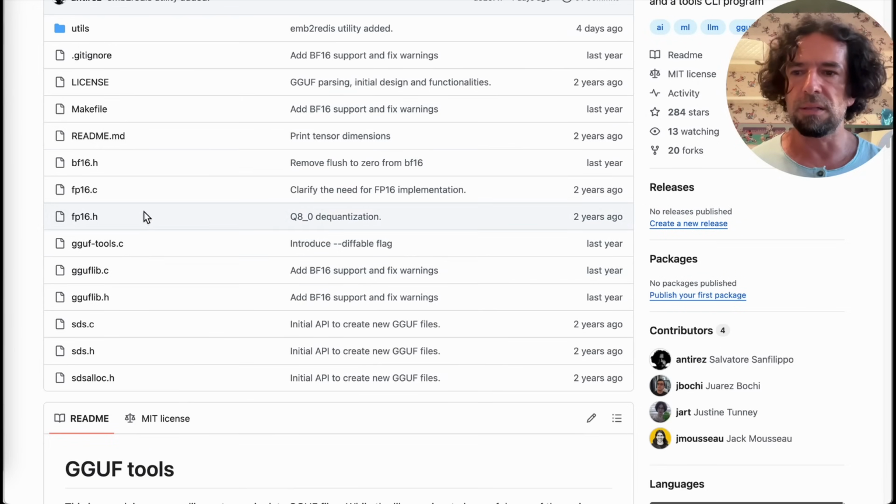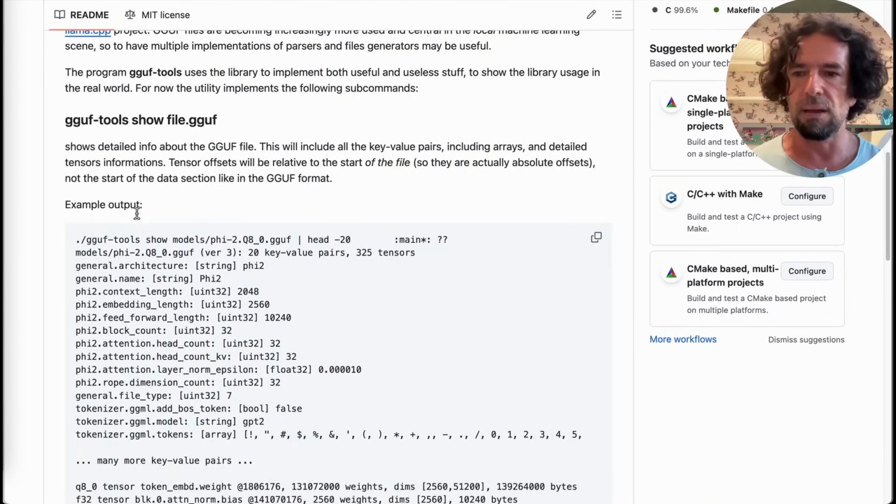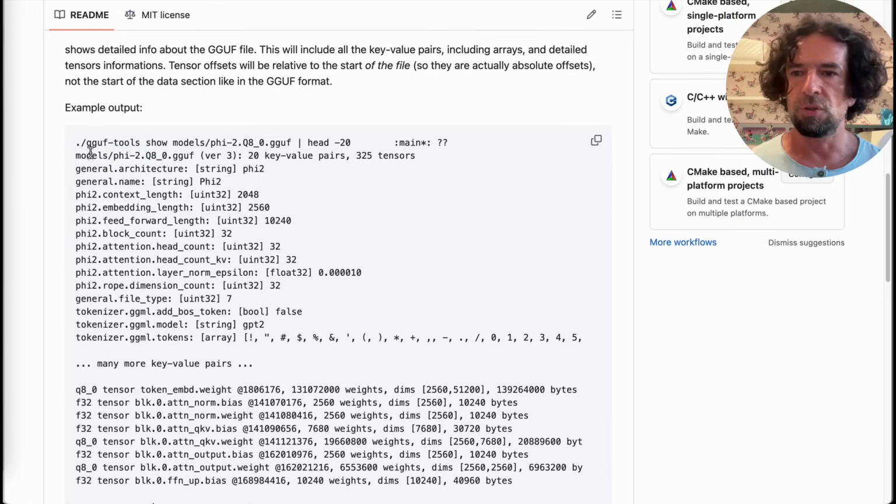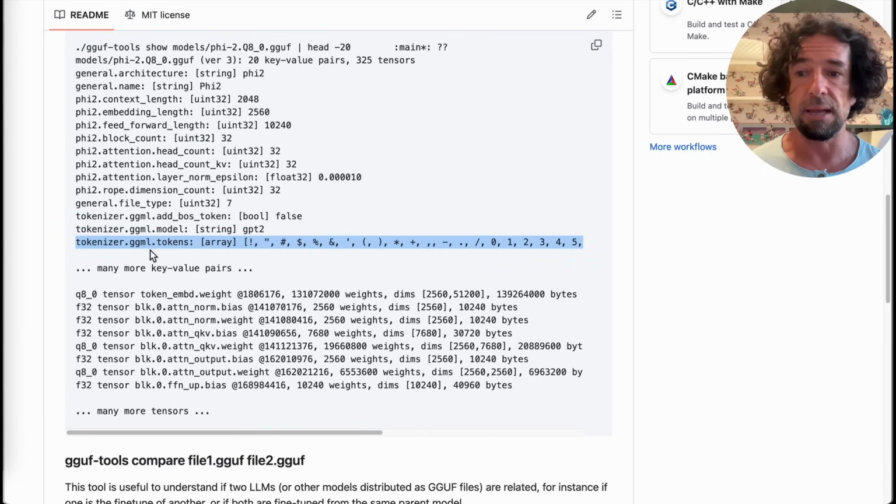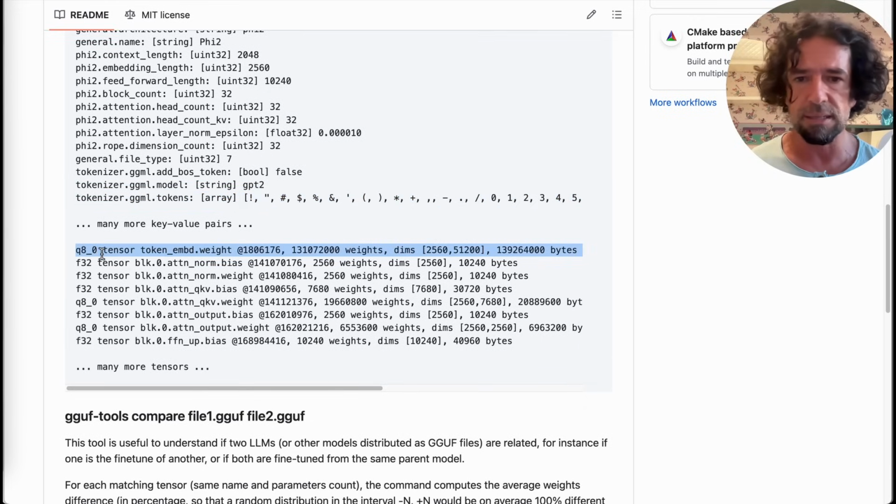But anyway, I built this library, and using the library itself I wrote a tool, gguf-tool show. You pass a model in GGUF format, and you see the architecture, the context length, and then you can access the tokens vocabulary, and so forth. And also you can access the tensors, of course.